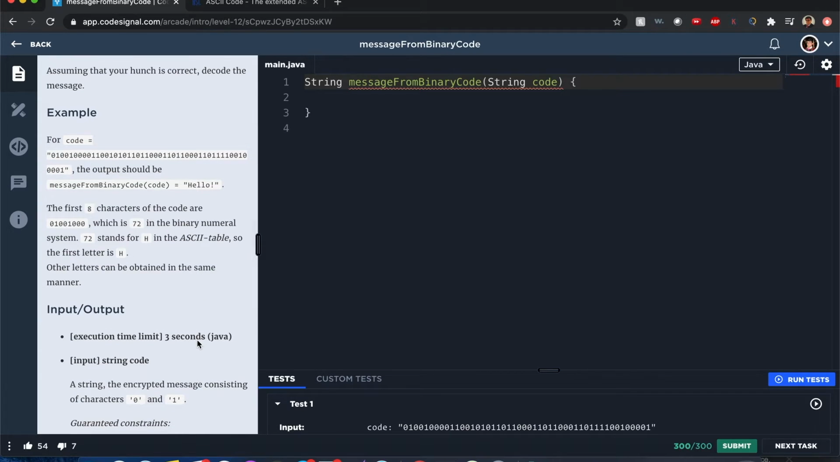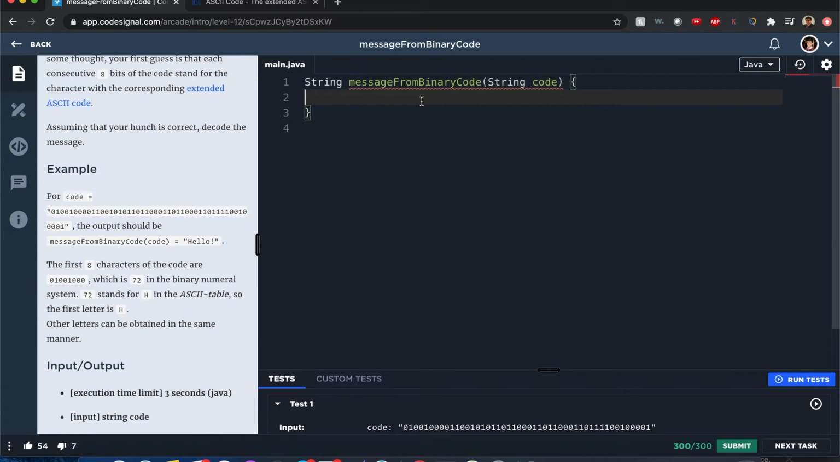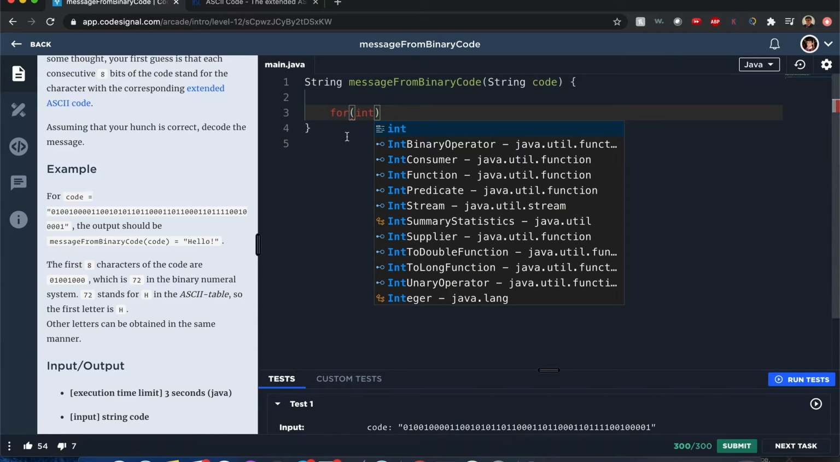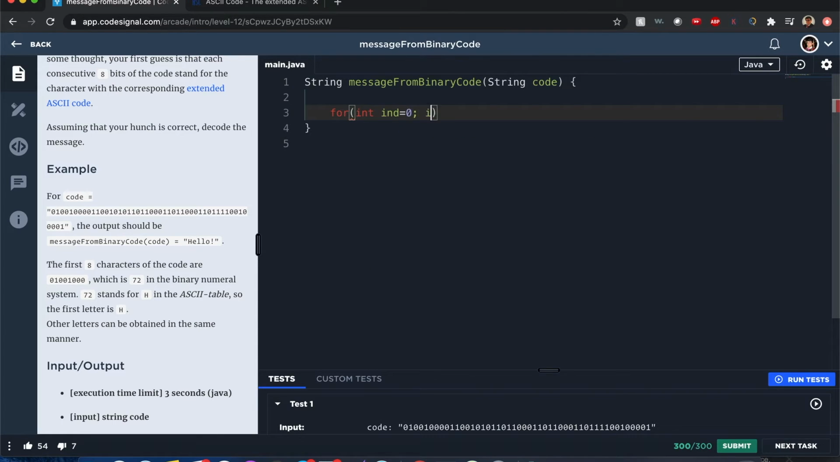Alright, so I think this is pretty straightforward. You're given a huge string. I think the first thing that you want to do is go through that string. Let's see about this. I think we need to know the size of... No, actually, we don't need to know. We could just do this. For every part of the string, we want to have the first 8 bits. So I'm going to index it and just iterate it for every 8 bits of this code string. So I'm going to do int index equals 0, index is less than code.length, but instead of iterating one at a time, we're going to do index equals index plus 8.